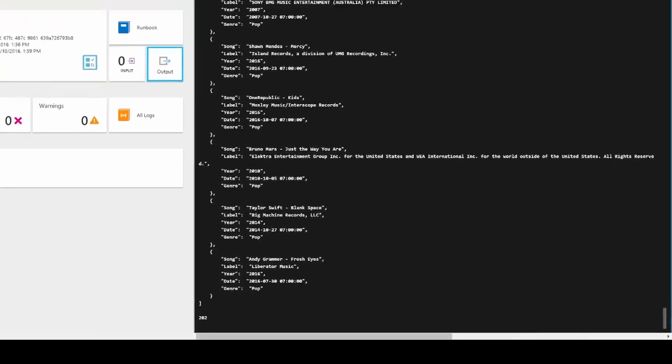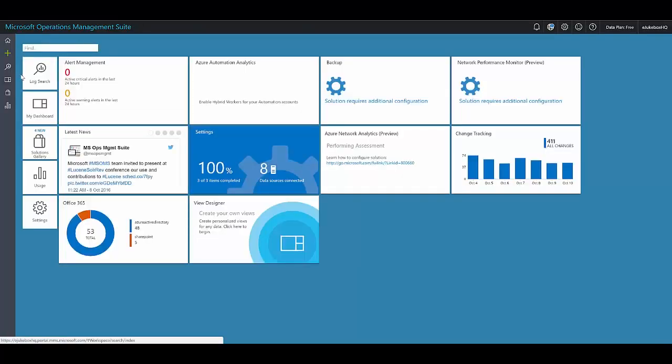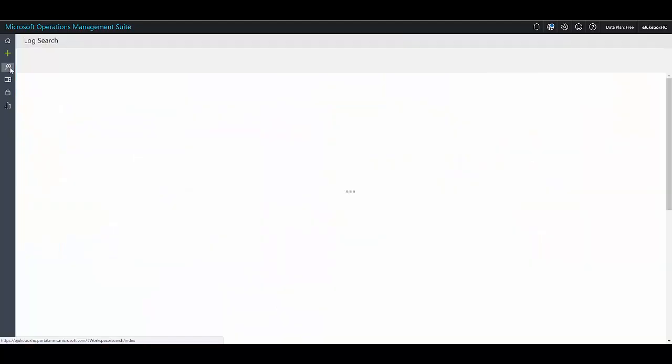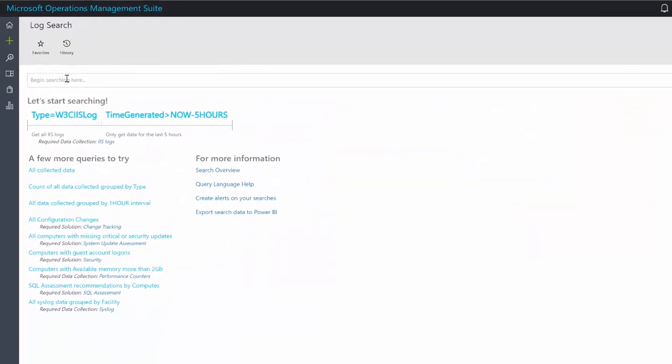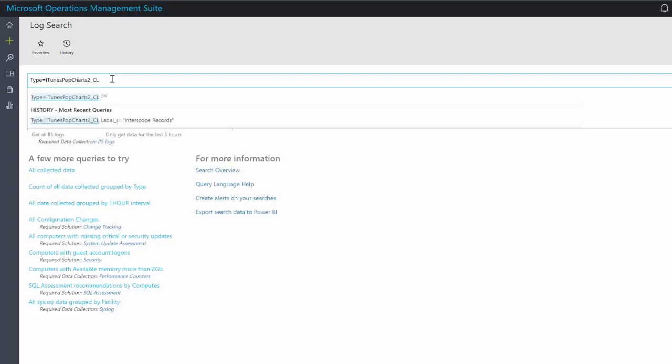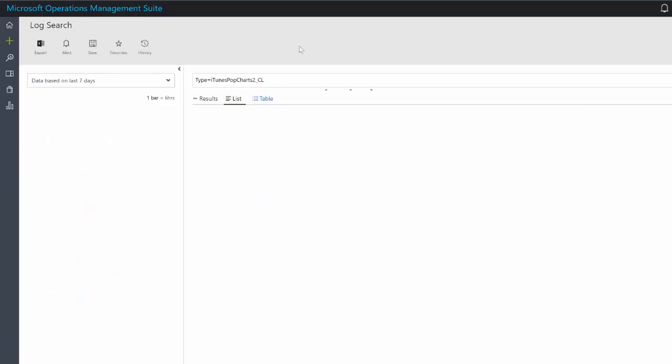So let's go to OMS and have a look for this data. So if we click on search, and we'll be able to see the data listed in OMS. So let's type in our search string that we talked about before, which is type equals iTunes Pop Charts 2 underscore CL, which is the name of the custom log.